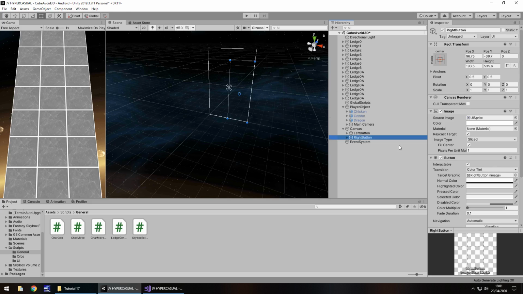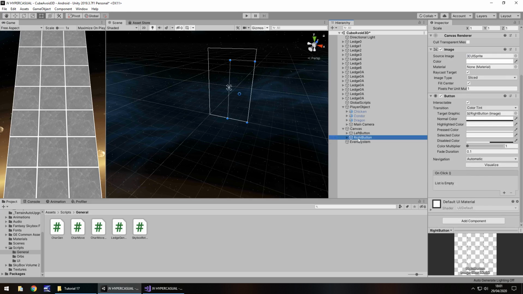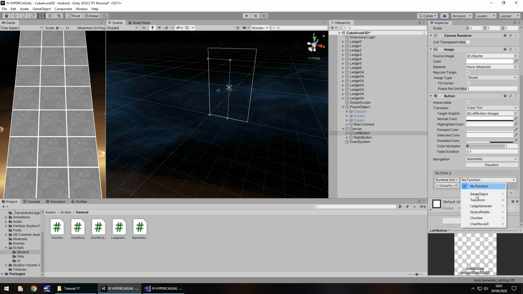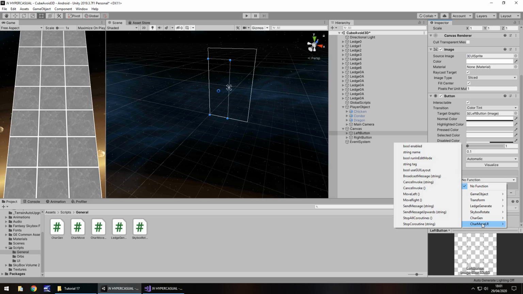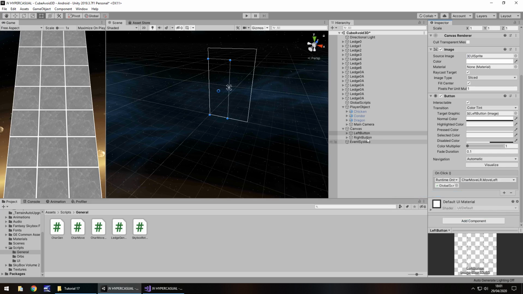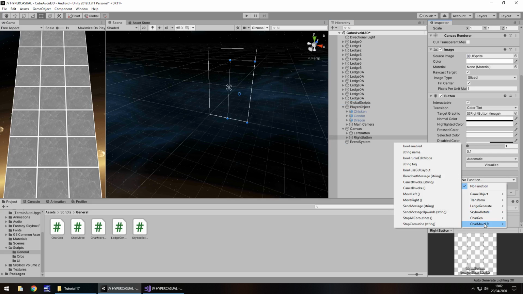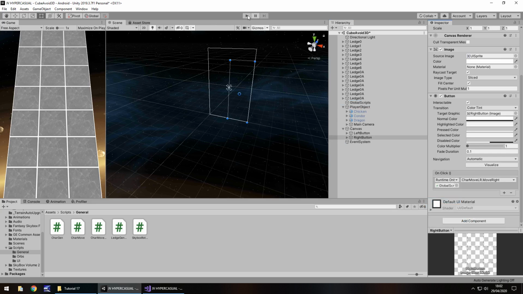So now let's set those functions in place. Let's go to the left button, click on plus down here. Let's attach global scripts, click on no function, and then char move LR, and we're moving left. So move left. Once again, same with the right button. Let's drag the global scripts onto there. No function, character move left, right, and we're moving right. So let's press play and give this a quick try.